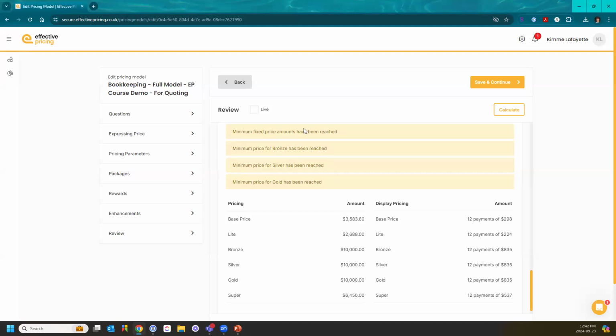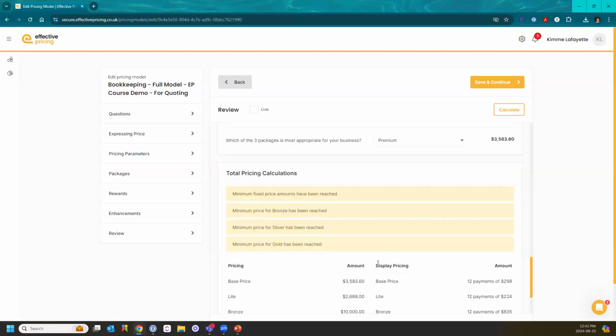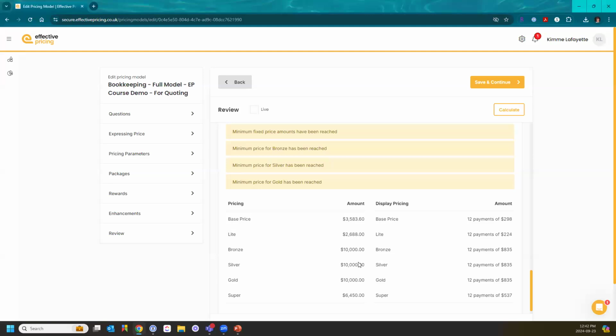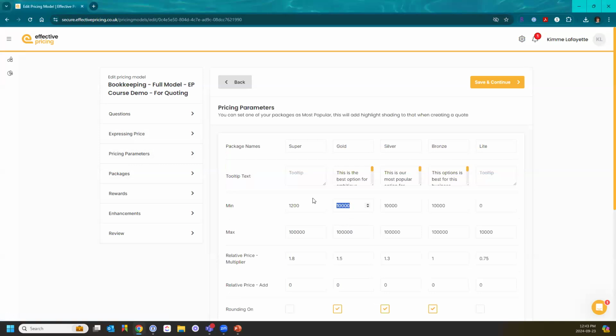Same thing can apply on the opposite side. If you see that their maximum base price is $11,000, but these package prices are still coming up as $10,000, you would have error messages here that then say that your maximum fixed price amounts have been reached. And then no matter what the base price is, your max price would still be 10,000. That's error number one. I'm going to go back and change these back.